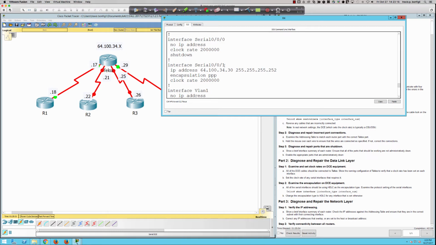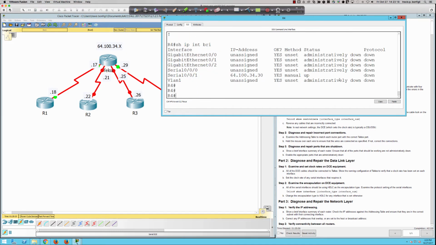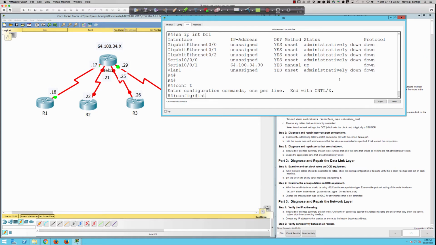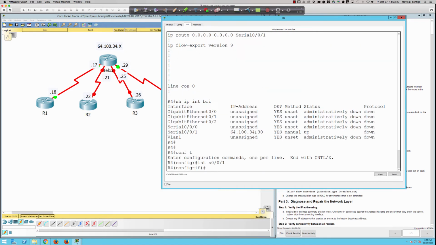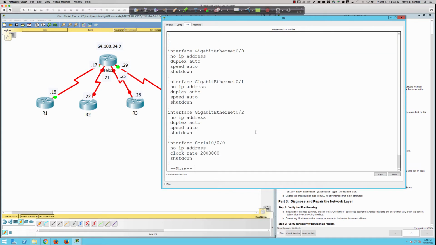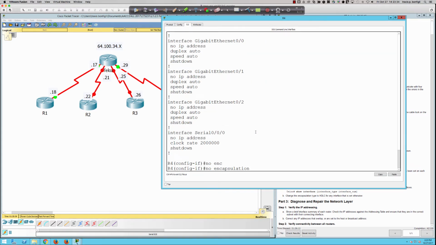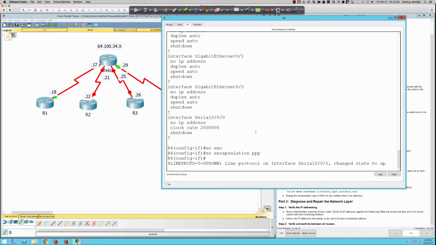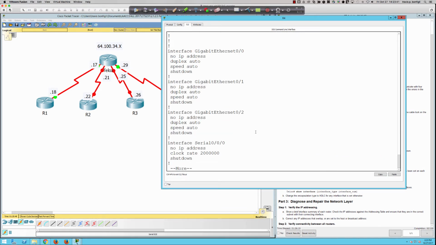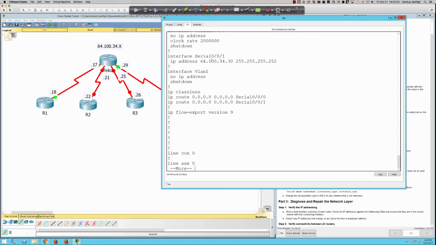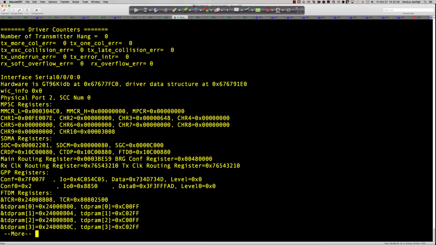So serial 0/0/1 on router 4 has encapsulation PPP set. So let's get into global config, serial 0/0/1. And here's a good question, right? And this is the same on real Cisco routers. So it says encapsulation PPP. Do I say no encapsulation PPP? That removes the statement. Let me pull this up. It removes the statement, but on real Cisco routers, right? Let me see if this is true.